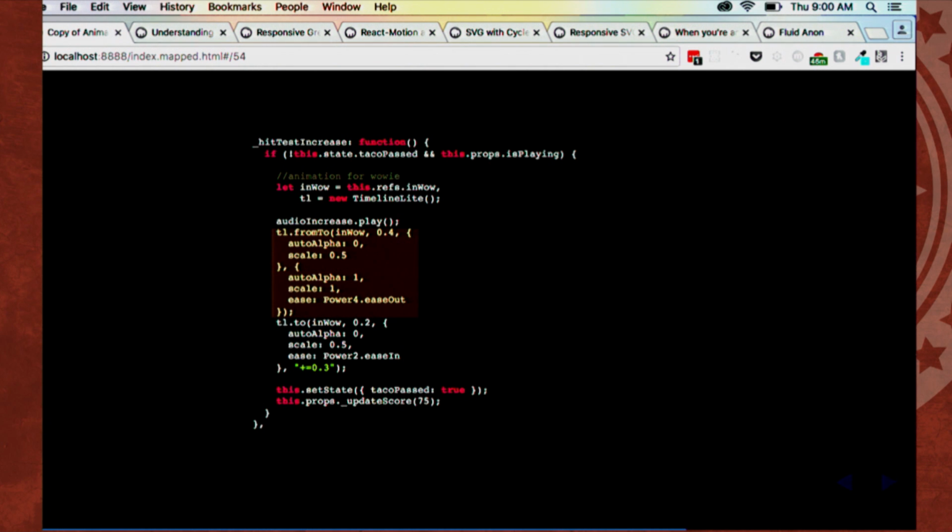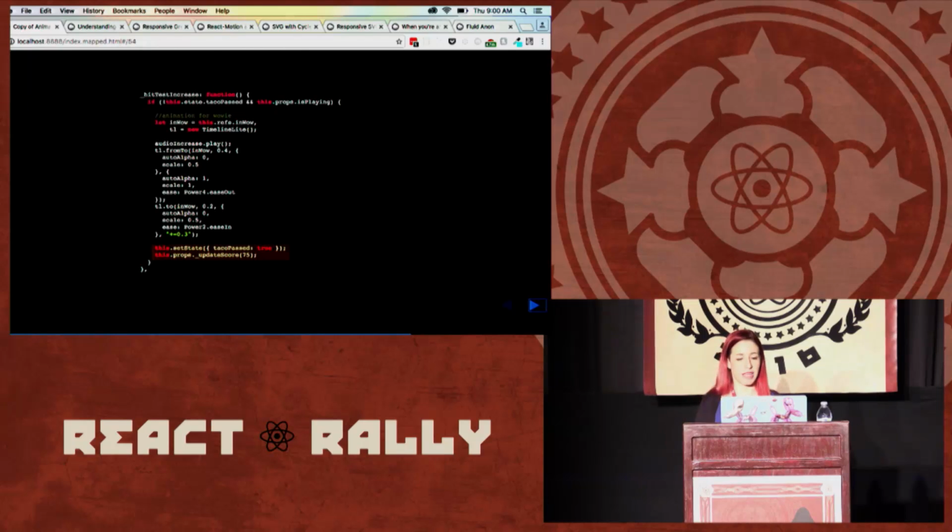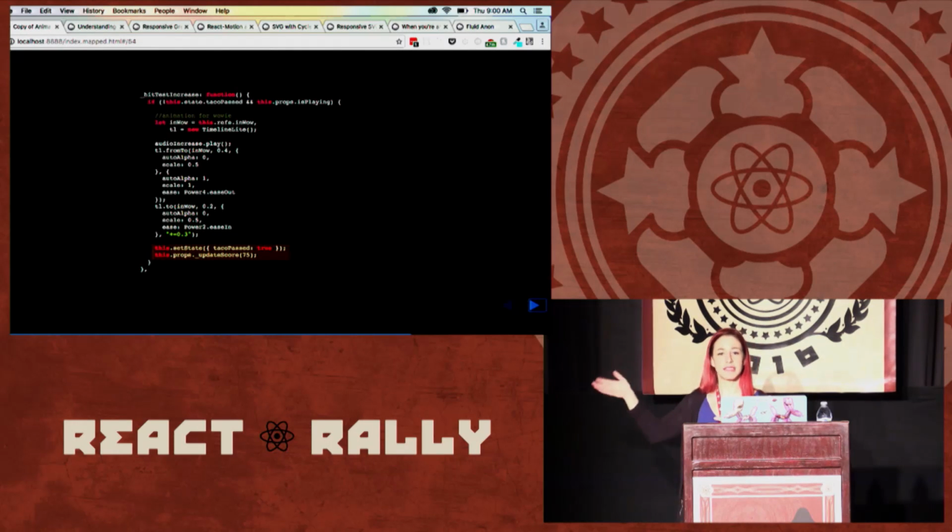When we're working with a timeline that repeats, we're going to use a from-to, so that it always starts from where we need it to, because who knows where it was last time, right? And then we go to the next timeline. And on the last thing, we're setting that taco pass to true, and then somewhere else we set it to false again once it's completely passed by. That way it's not continually blinking and running. And then we also set this.props update score, so we can update the score by 75 points.